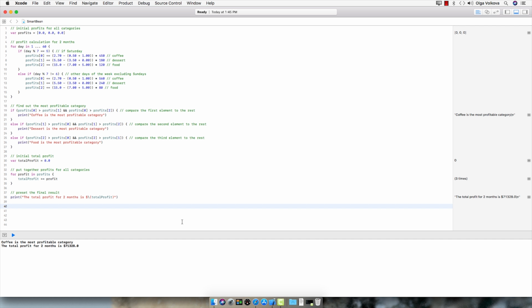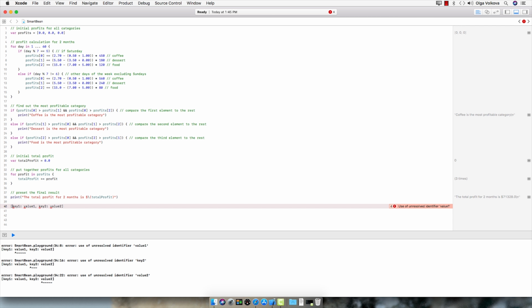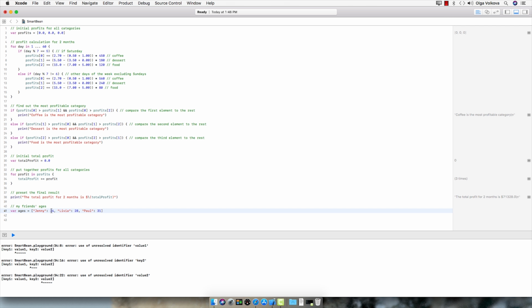To declare a dictionary, we also use square brackets and list all the elements in between. Each element of a dictionary is a composition of 2 parts, its key and its value. Let's create a dictionary variable that will contain a list of friends and their ages. In this example, the keys of our dictionary are names of friends, and the values are their ages. A dictionary element is associated with 2 types, a type of a key and a type of a value. In our example, the keys are strings and the values are integers.